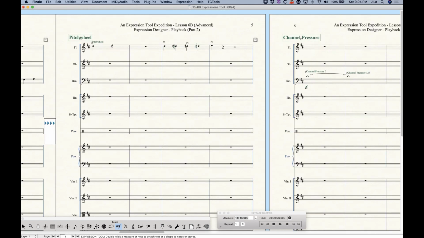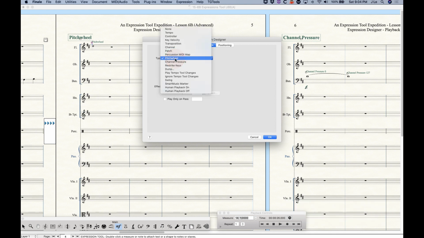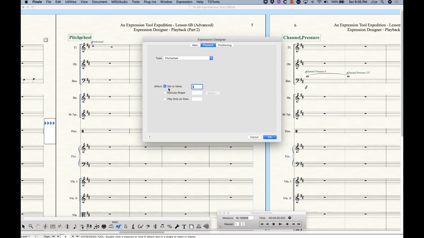So let's talk about the pitch wheel real quick. Let's go in here and check this out. We've got pitch wheel selected. Now with the pitch wheel, we can use either set to value number or an execute shape. And both of these have their own uses on occasions. If you want something like a fall or something, you would need to use an execute shape.